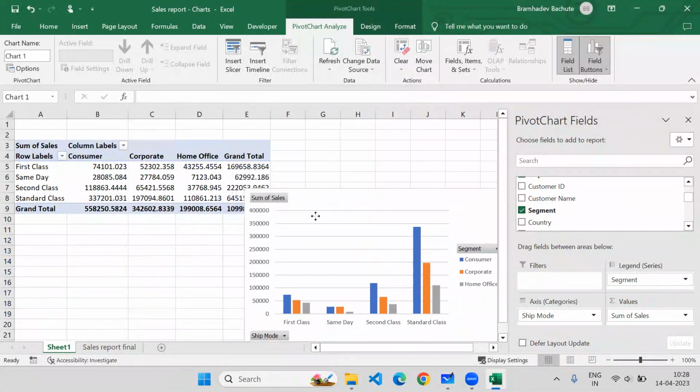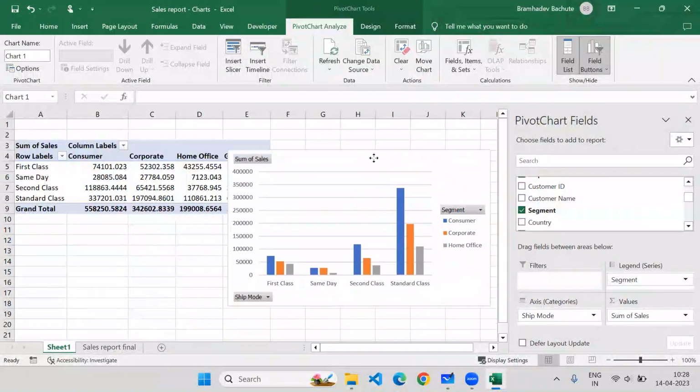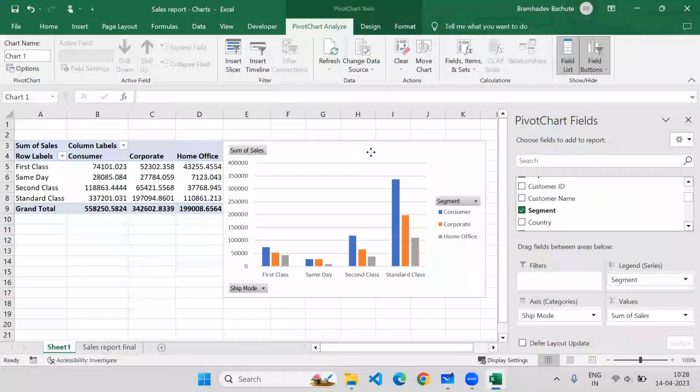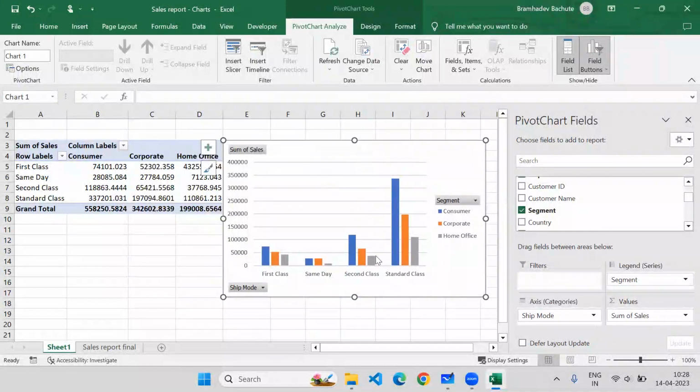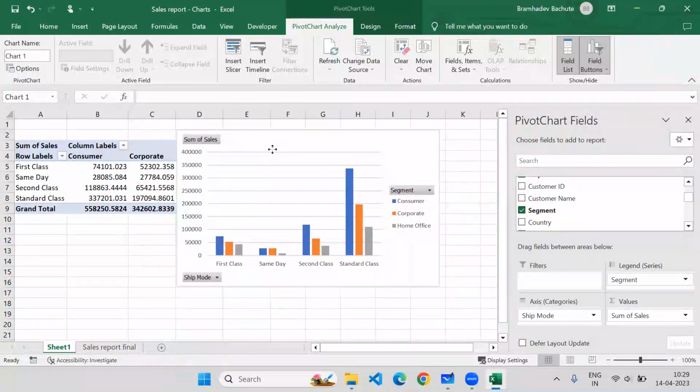So if you compare chart versus pivot table, chart is more talkable, more presentable, right? Very easily you can compare, and you can simply say that in standard class, the consumer segment has highest sale. Yes, definitely. Similarly, we can say that in same day delivery, home office segment has lowest sale. This kind of presentation you can prepare in your organization very easily by using pivot table and charts in Excel.